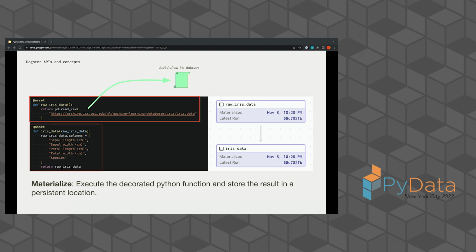Okay, so then Dagster is going to see that the raw iris data asset has been materialized, which means that the iris data's upstream dependencies have been fulfilled, and it can run now. So again, this is where some Dagster magic happens. We see that the parameter for the iris data asset matches the name of the other asset that we've defined. And so it will load the data from the persistent location that we stored the raw iris data in, and then execute this Python function.